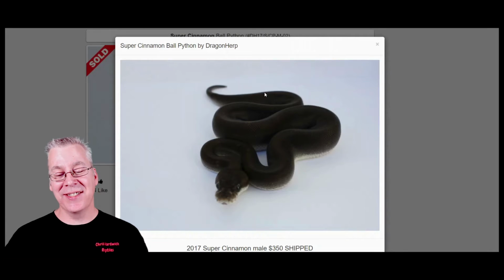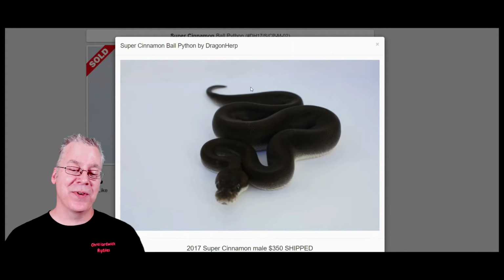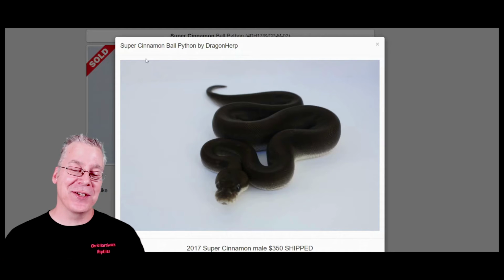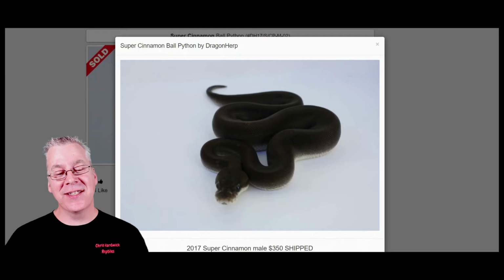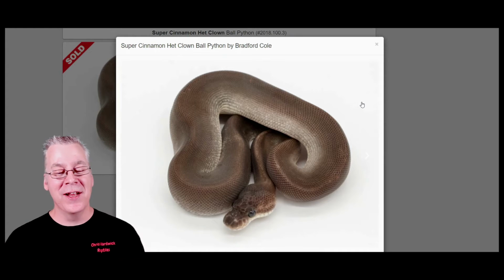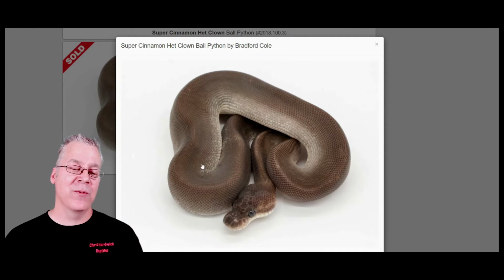And take a look at this crazy snake. This is a really super dark super cinnamon. As a matter of fact, the super black pastel is almost a little bit blacker than this in some cases, and they can be really variable. So this is one version of the super cinnamon, and take a look at this. This is another version of the super cinnamon. The same exact gene, two copies of the cinnamon. One is super dark and one is super light.